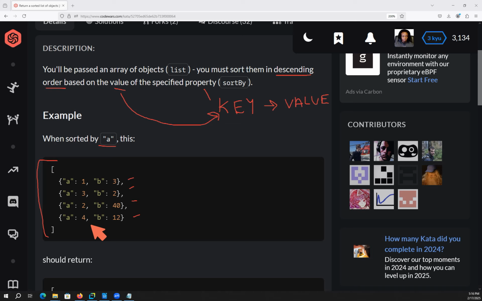It says sort in descending order based on the key. So the values we have are 1, 3, 2, 4. They're going to turn into 4, 3, 2, 1, being in descending order. And what you have to do programmatically is move the dictionaries around so that they match this order.